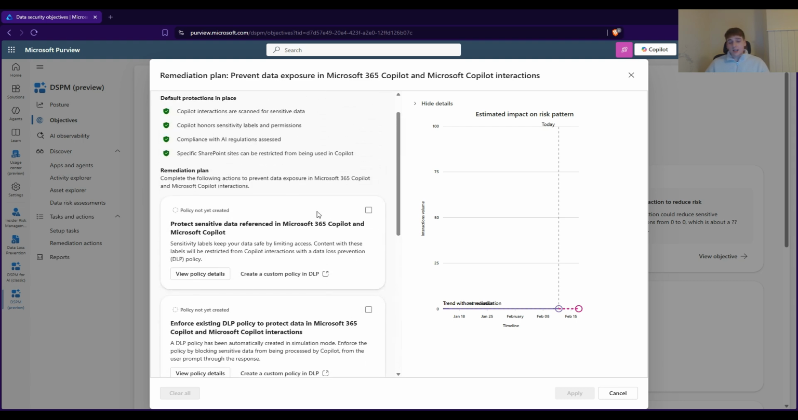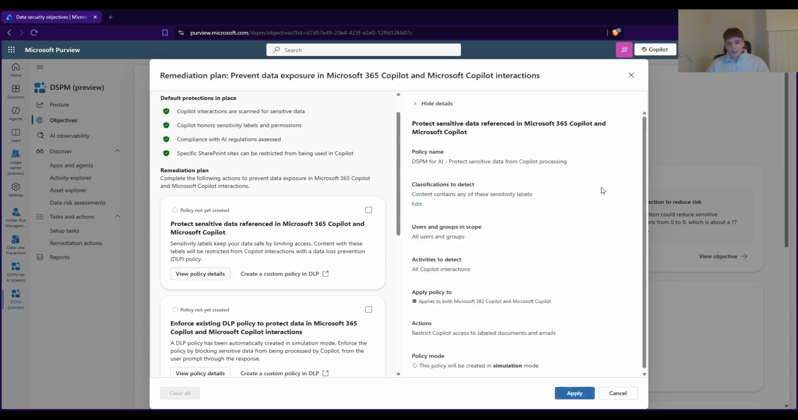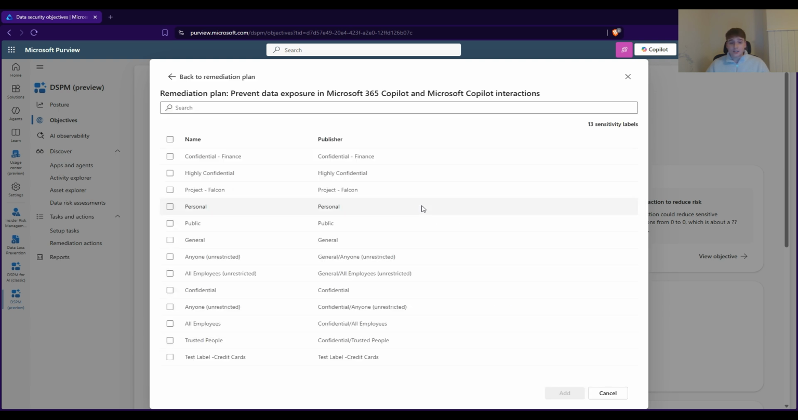But the policies, like DSPM for AI, okay, they are what they say on the tin. Okay, so an example would be protect sensitive data referenced in M365 Copilot and Microsoft Copilot. Okay, so we can view the policy details, or if I click on the policy, at a high level, okay, we can see, right, this is the name. Content contains any of these sensitivity labels. So this is a policy targeted towards labels, right? I don't see any option here to add in SITs. So if I go to edit, just to see, right, I can't add in any SITs. However, what I would assume is that we would have a policy that can also include our SITs.